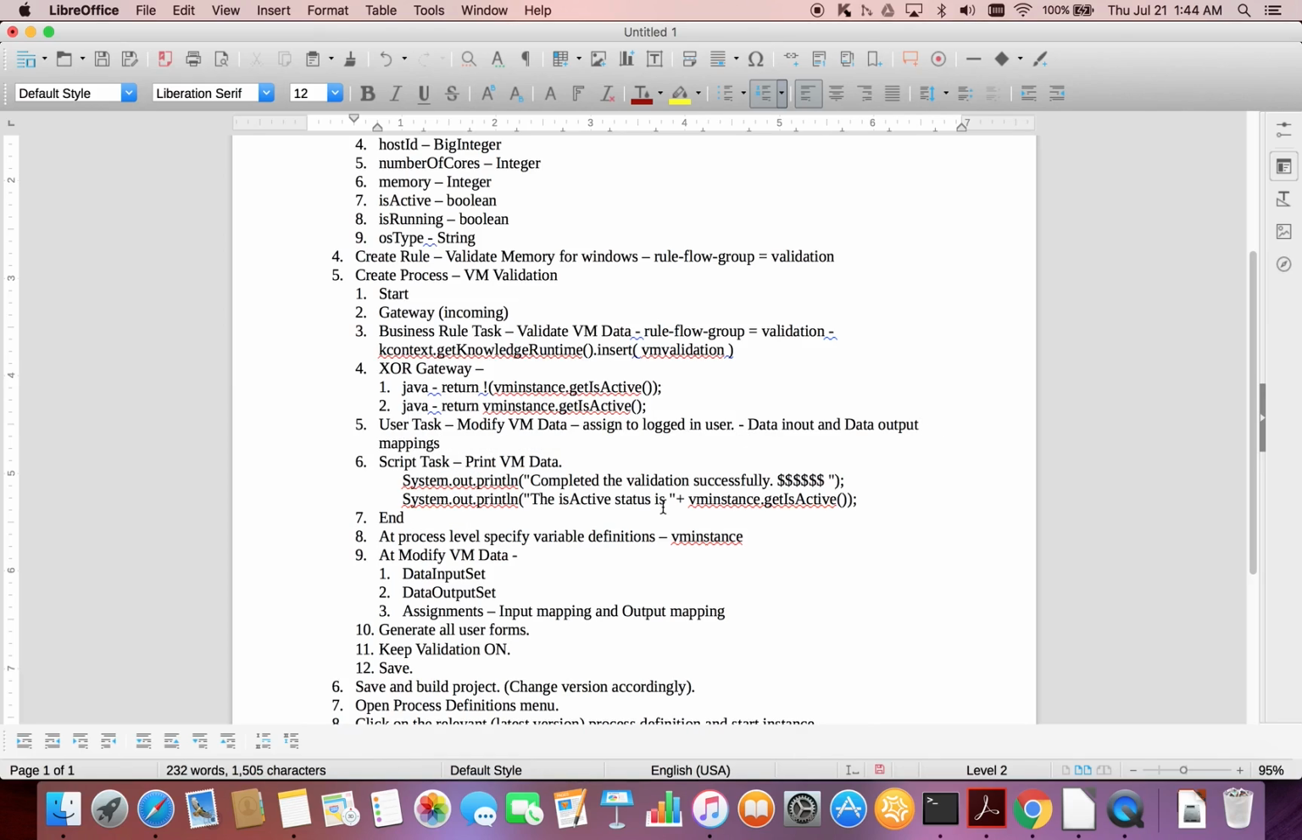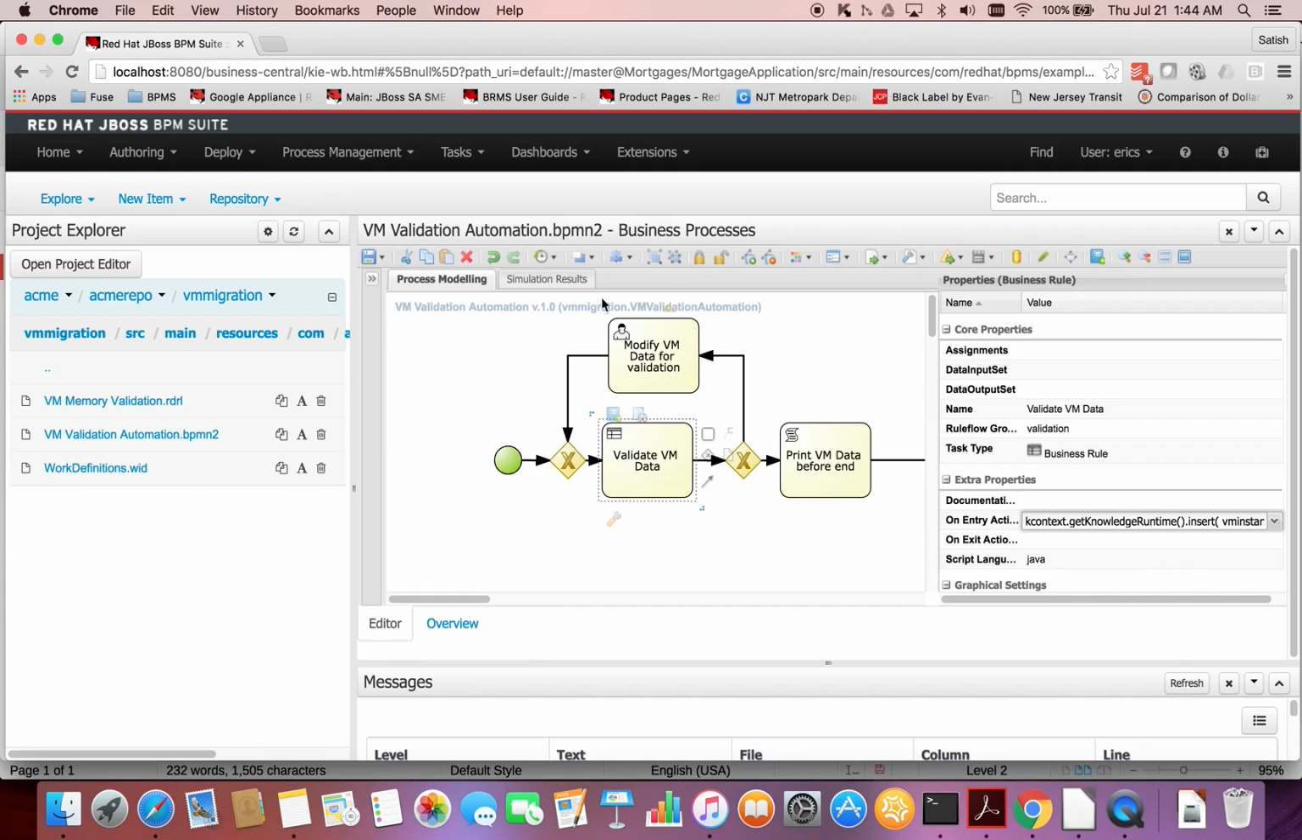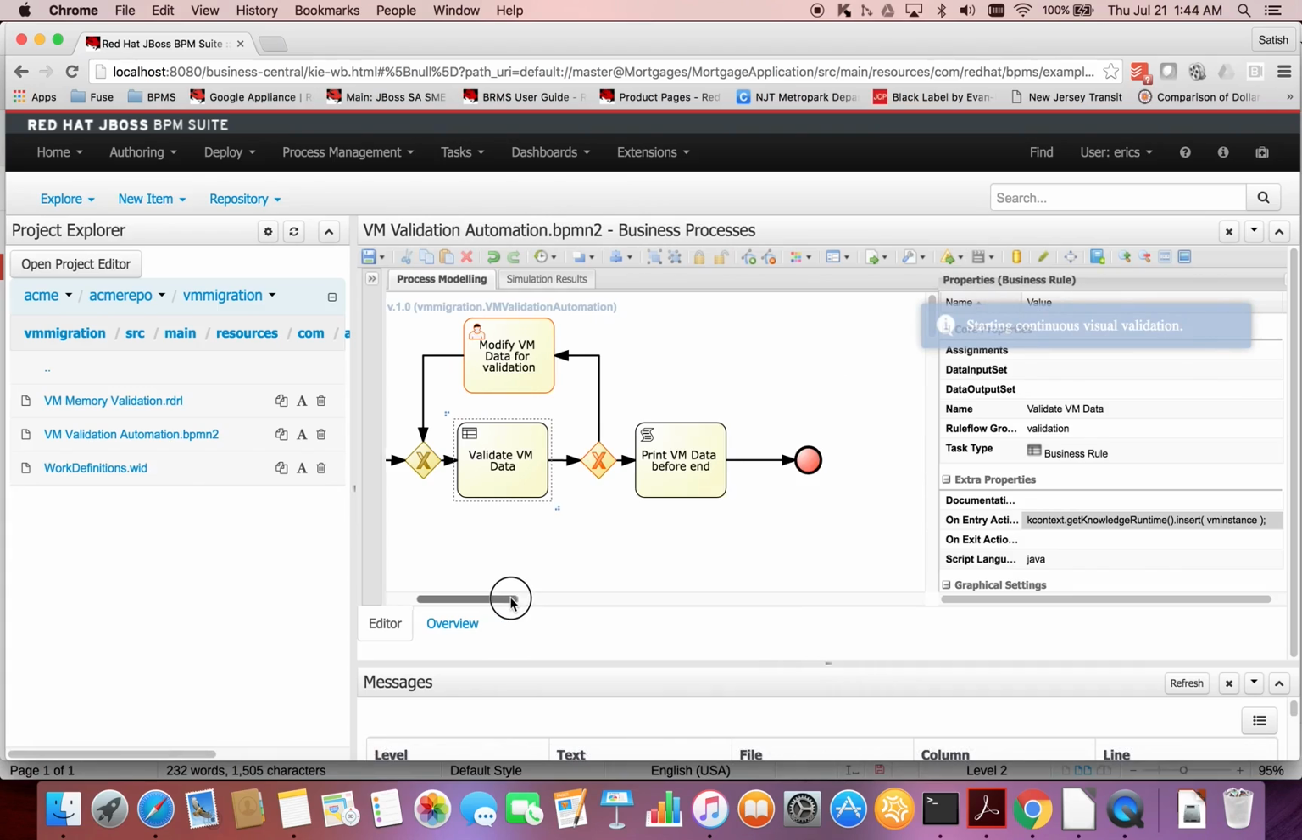In a script task, we have to print VM data in the end. And at the process level, you have to specify variable definitions, VM instance, and at modify VM data, data input set. Oh, I've actually done that. Okay, assignments, generate all the user forms. Now this is the next step we will be doing, but before that, you could say start validation. It has started validation. If there had been any validation error, it will mention over here.